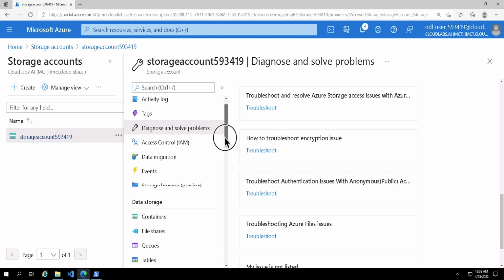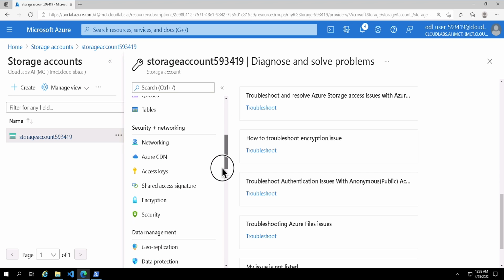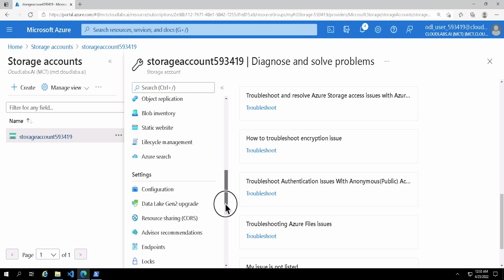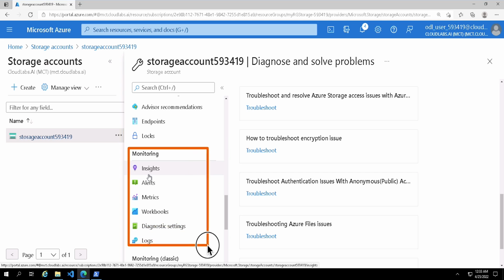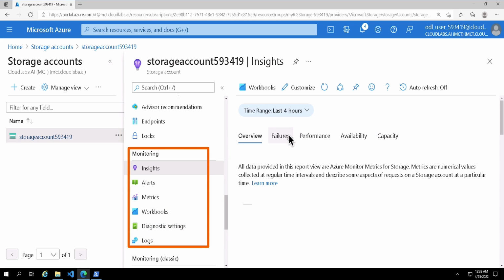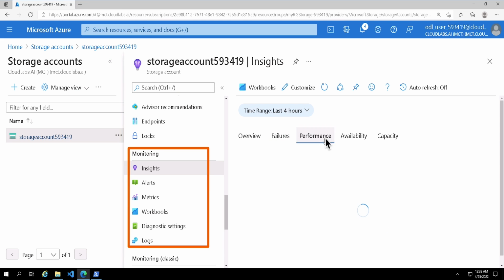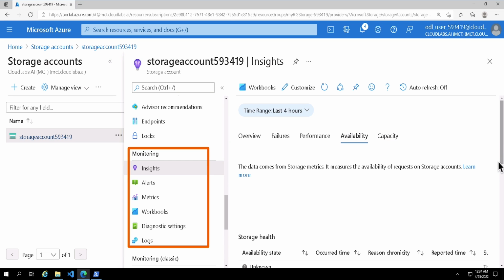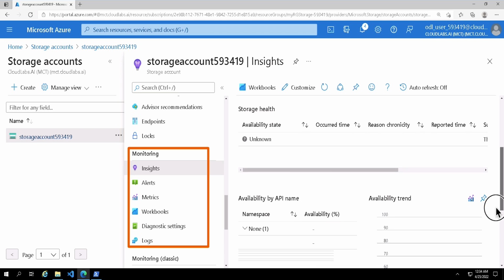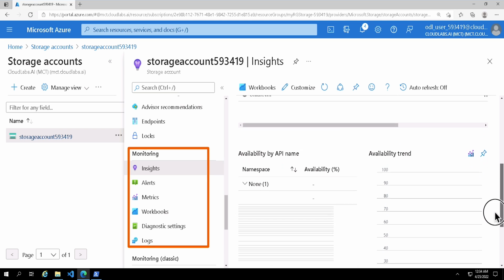Another one which I want to show you is the monitoring piece of it. So scroll down on the left hand side, go to the monitoring tab and click on Insights. This is where you would be able to get information on failures, any sort of performance issues on your storage account, availability and capacity. Since this is a test account and we don't have much happening within the storage account, you won't be able to see the graph.